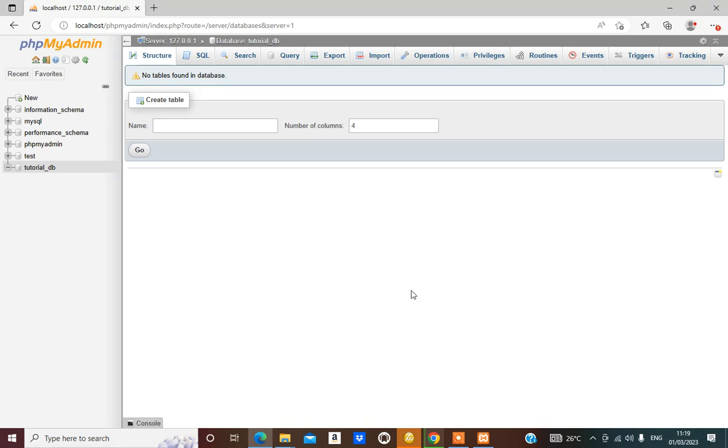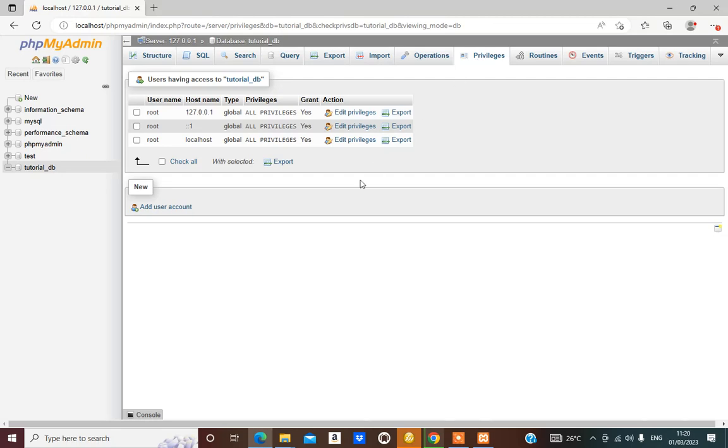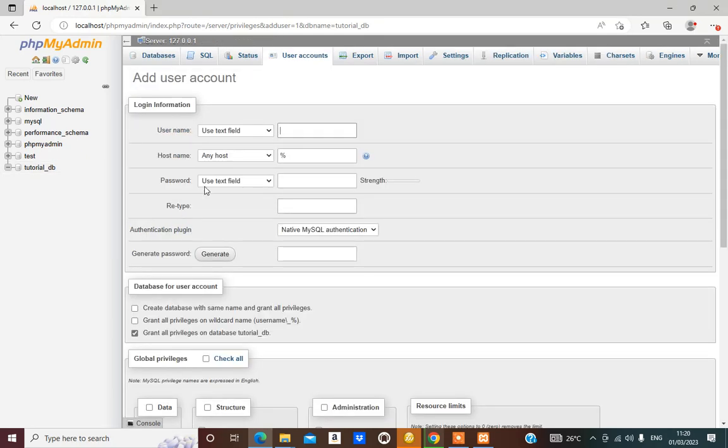The next thing that we'll have to do, for every database, we need to have a user that will be associated with that database. That is, that user will have access to the database. From privileges, from the top menu, click privileges. Then click add user account. So you are going to fill in login information for this user.